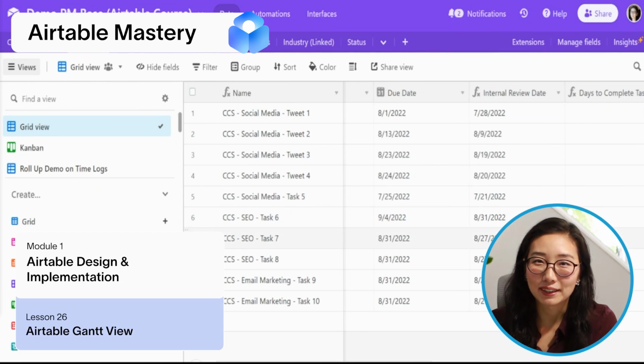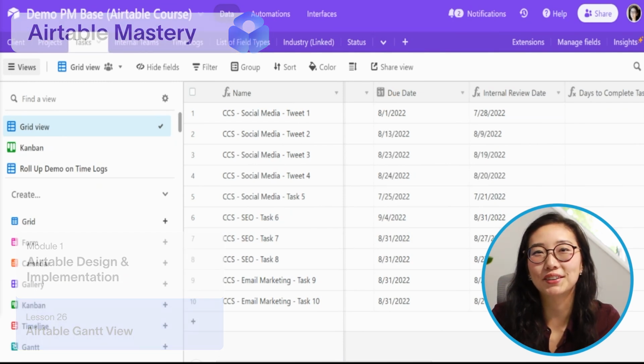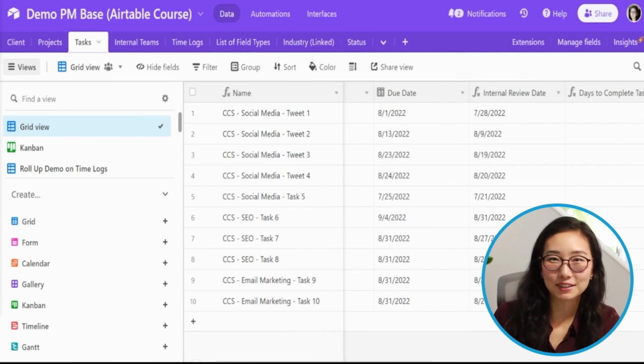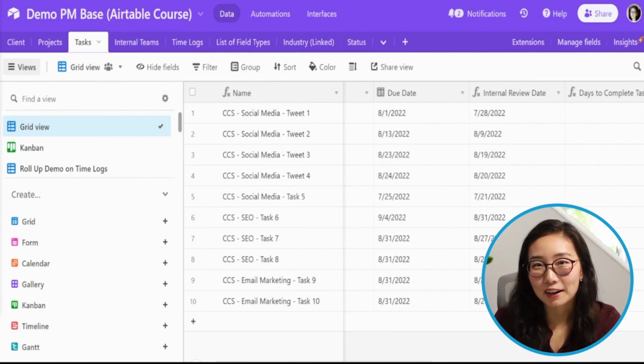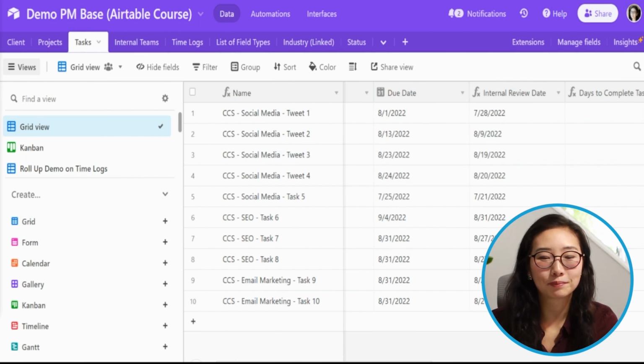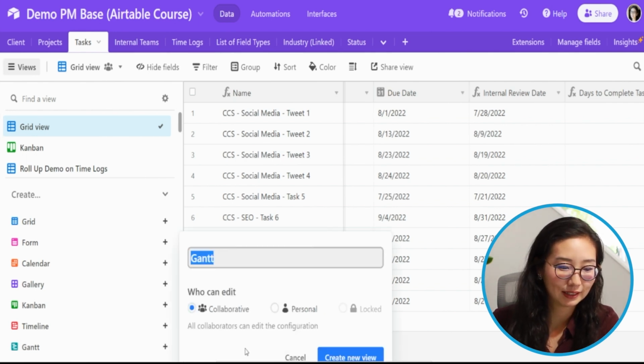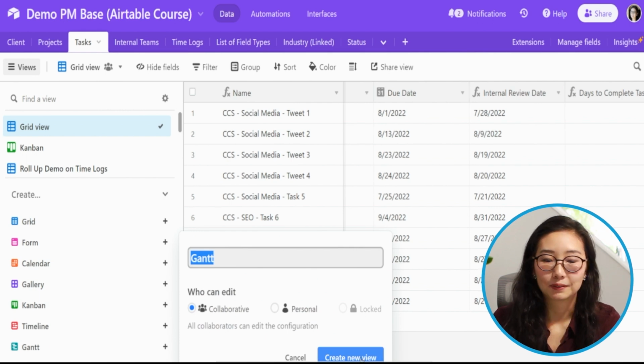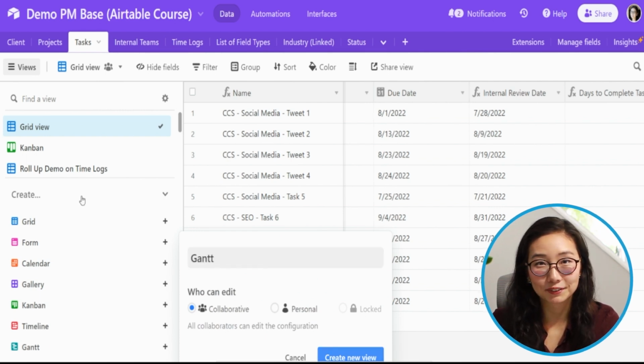Next, we're also going to create a Gantt view. I have to say, after Airtable came out with the timeline view, we've reduced our need for Gantt views by quite a bit, but I'm going to show this to you and you can decide what makes the most sense for your team. We're going to go ahead and create that Gantt view.